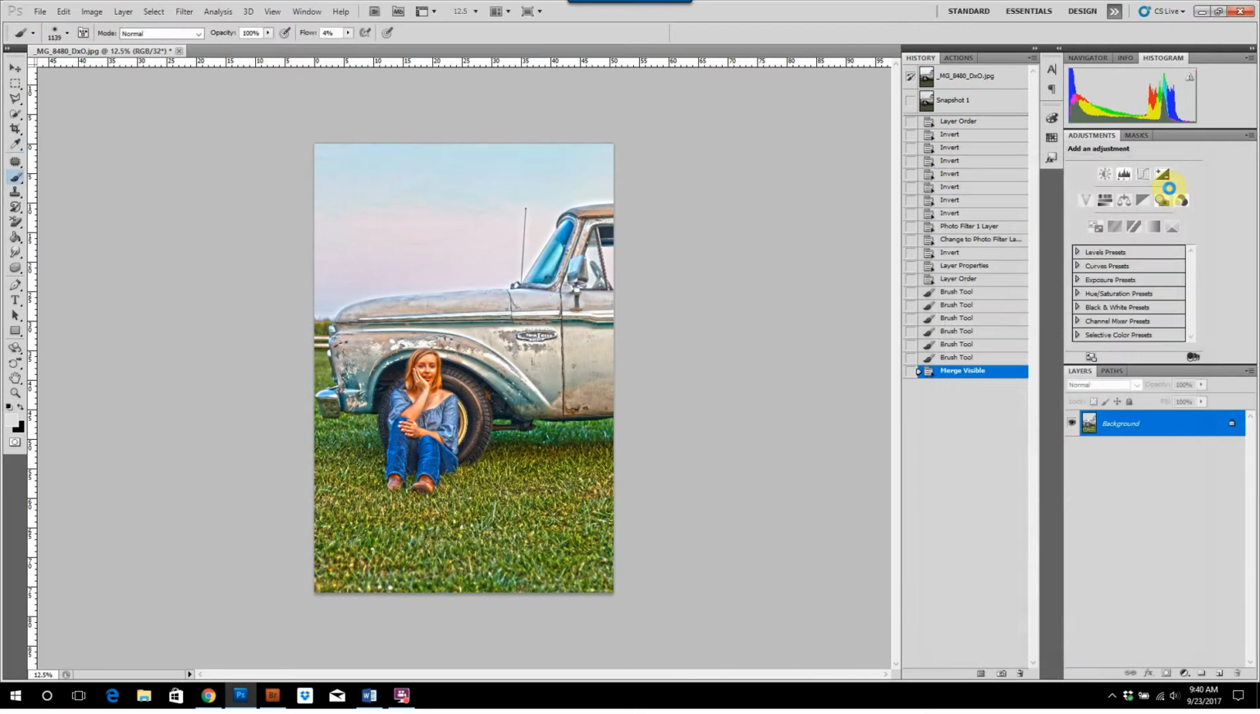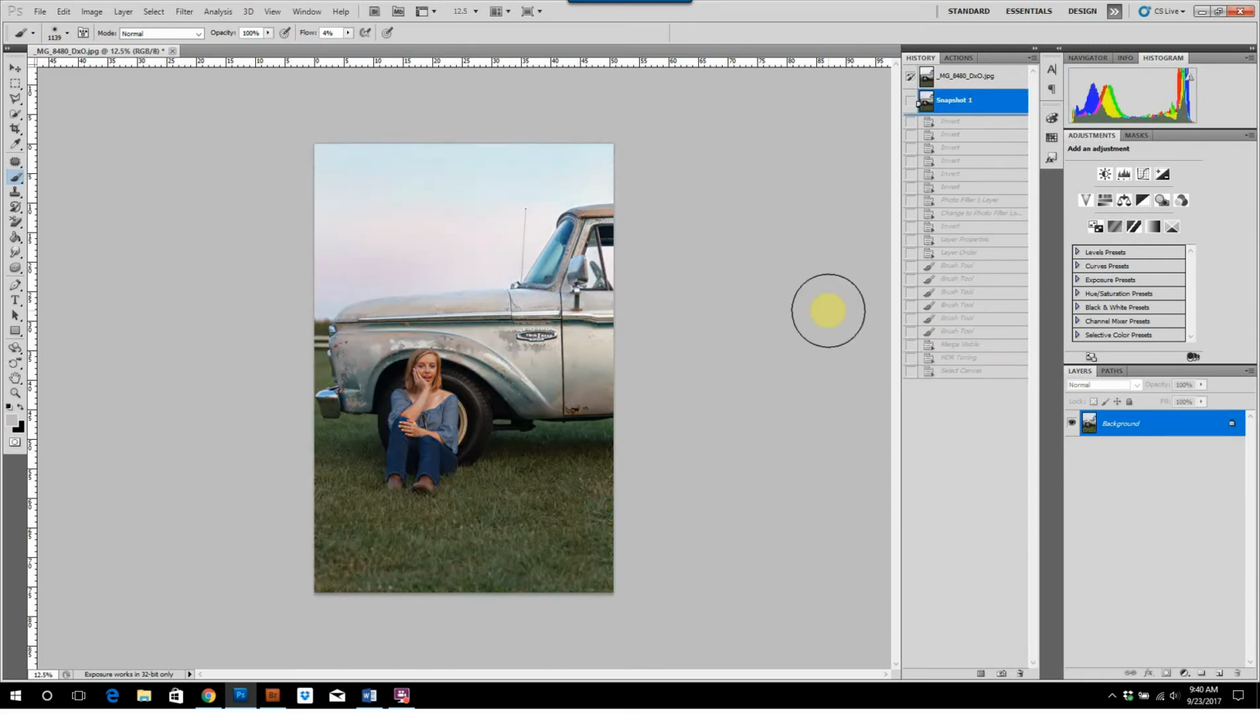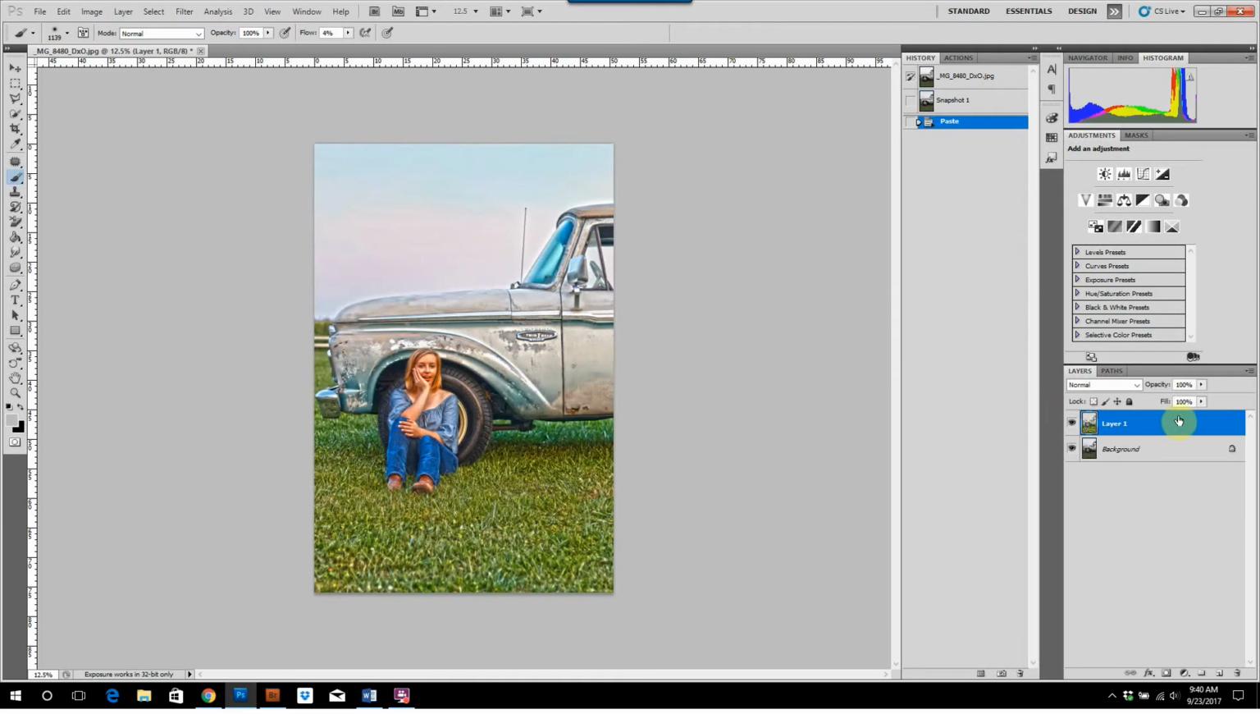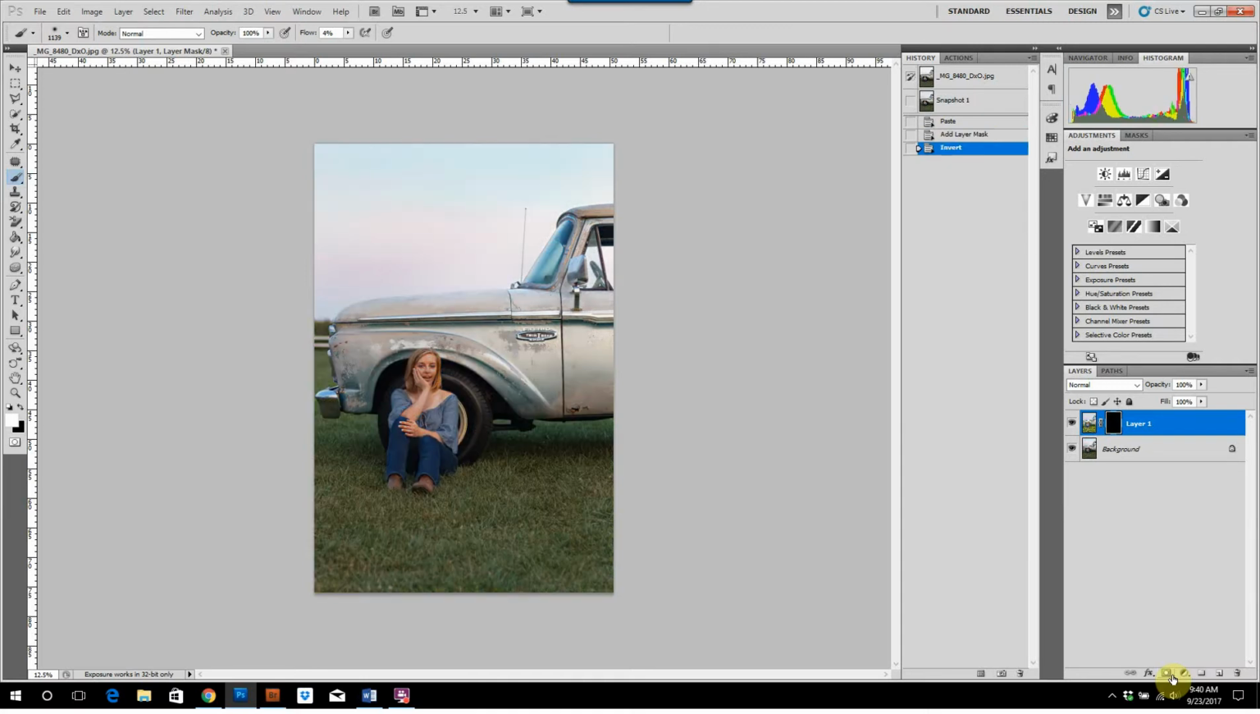Okay, then hit OK. Now it does do it to the whole image. So what I'm going to do is, after this finishes processing, I'm going to hit Control A to select all. Control C to copy that layer. Now I'm going to go back to my snapshot. See, that's our image. Control V to paste that over the top. Now it's a layer. And I'm going to add a mask, and then I'm going to invert it. Now that's an inverted layer mask.